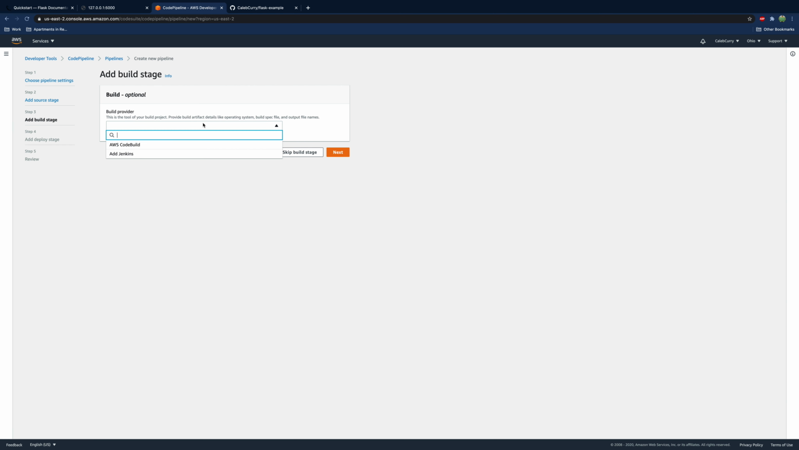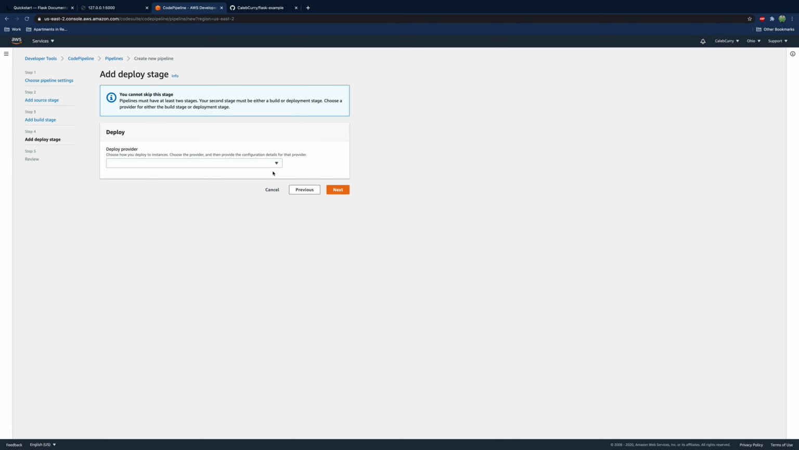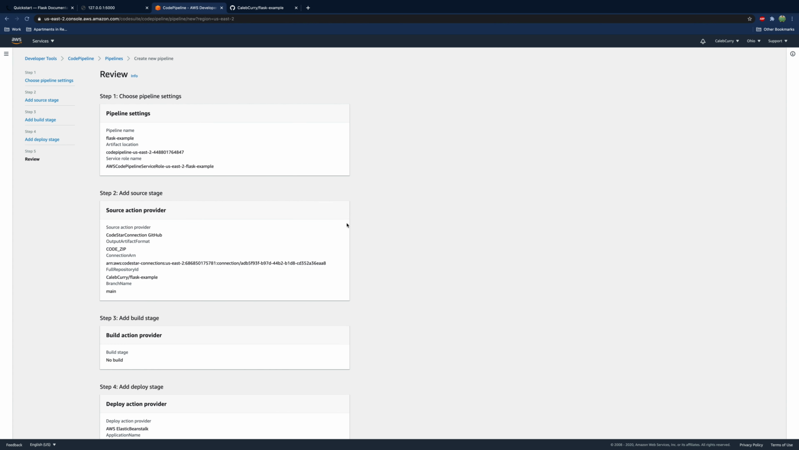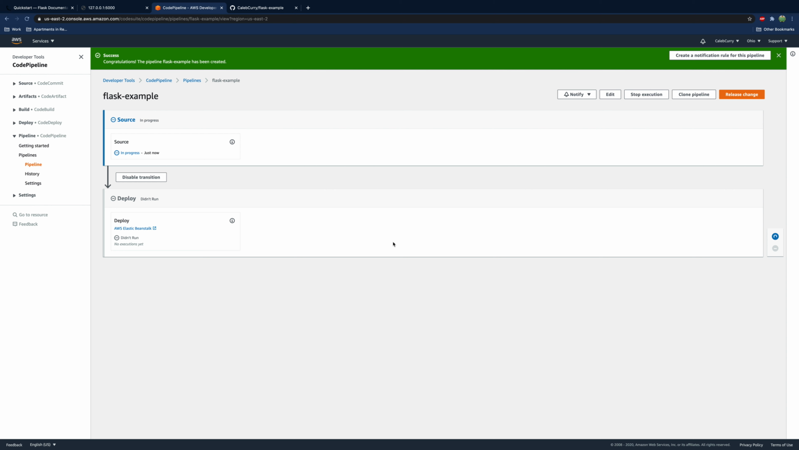And the build provider, if you're using something like Jenkins, you can do all that stuff. We're going to skip this stage. And then deploy. We are deploying to Elastic Beanstalk, and specifically the Flask example that we created in the environment. Hit next. And yeah, just go through all the steps. I'm sure you guys can do it. So yeah, we just went through all the steps, and here we are.